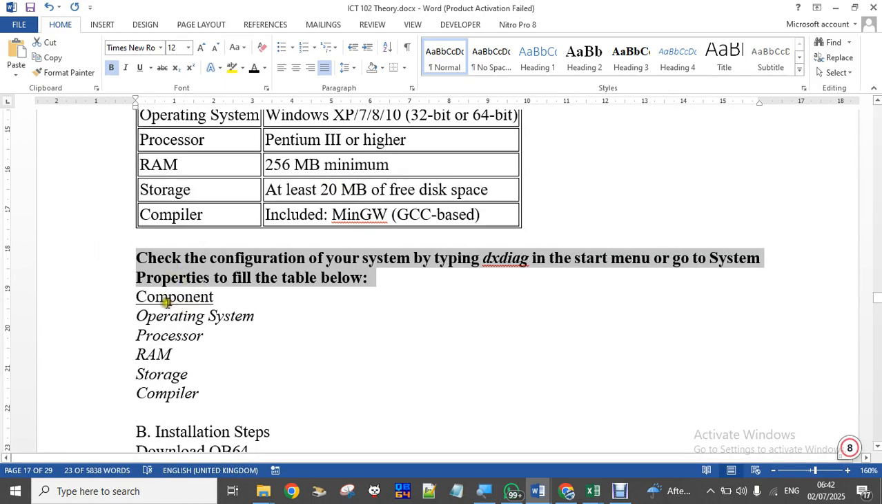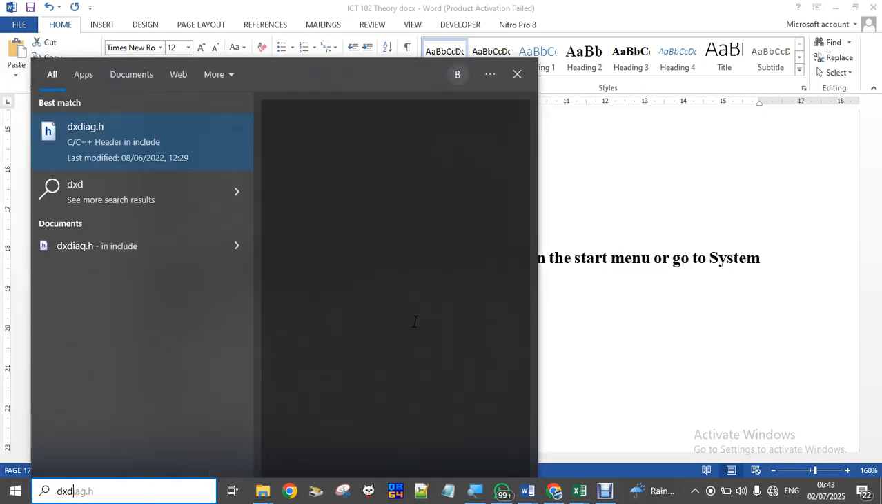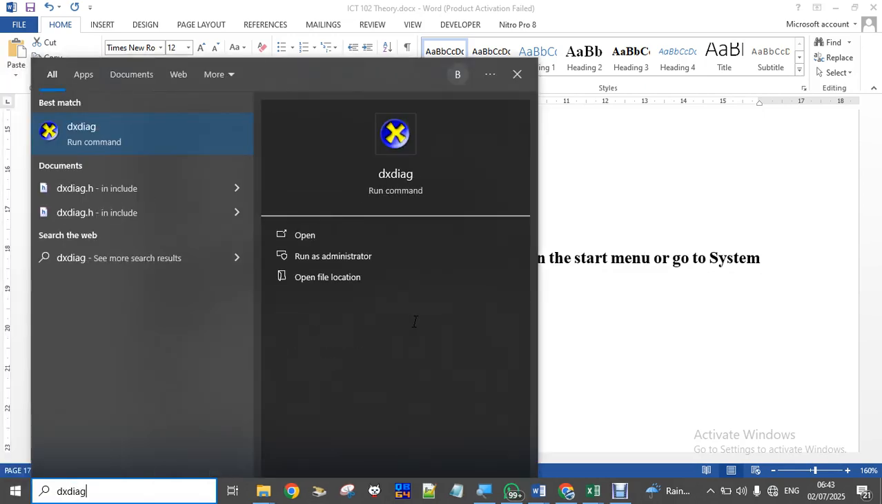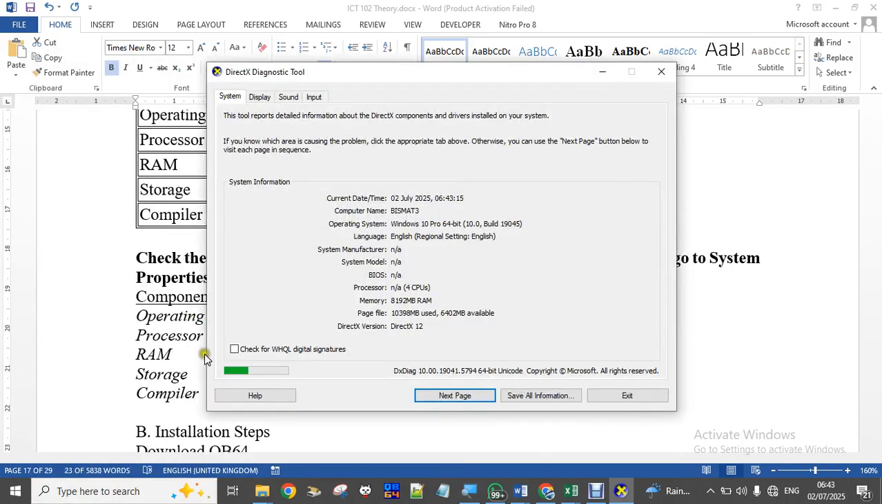So check the configuration of your system by typing dsdiag in the start menu, or go to the system properties to fill the table below. So go through this table. Go to the start menu, type dsdiag, something like this will show up, then press open or enter. So we want to look at every information here.